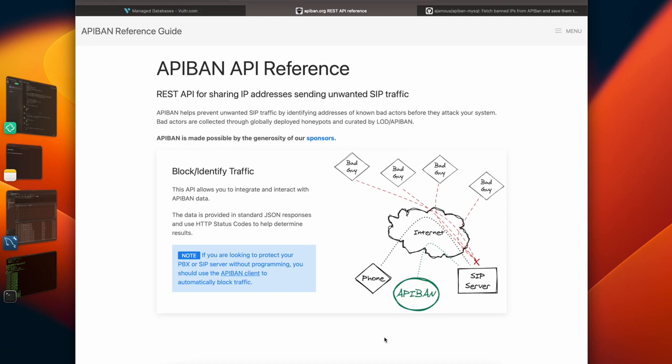Today I want to share with you how to secure your VoIP deployments on Vultr Cloud using APIBan. It's a free REST API for sharing IP addresses sending unwanted SIP traffic. It collects through globally deployed honeypots and then you can retrieve these IP addresses via the REST API.